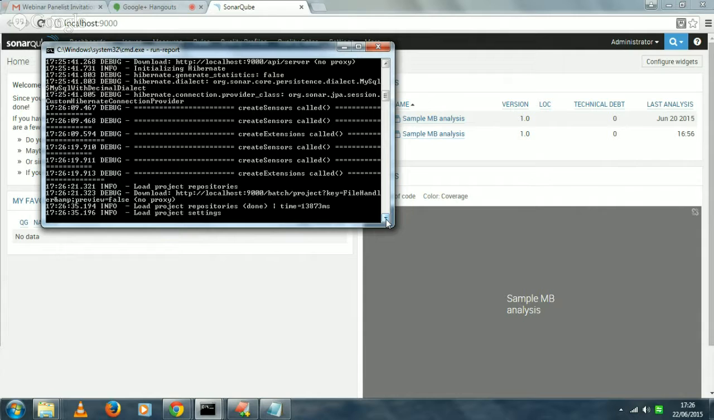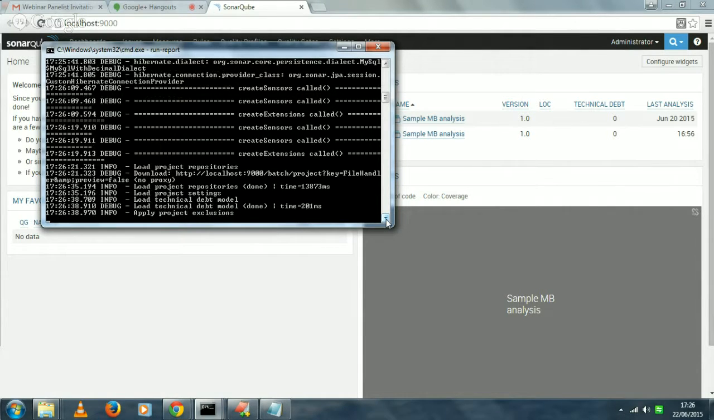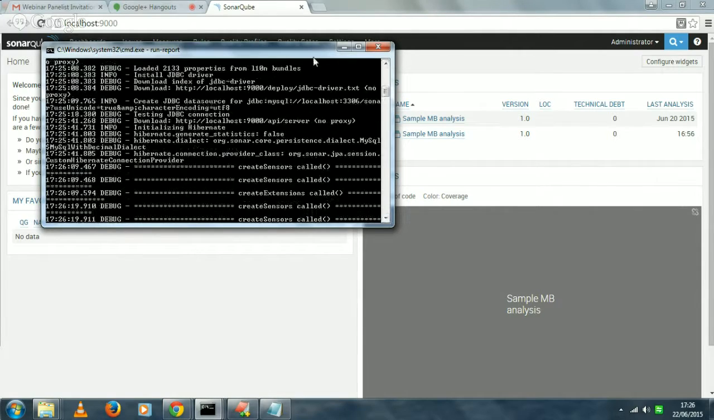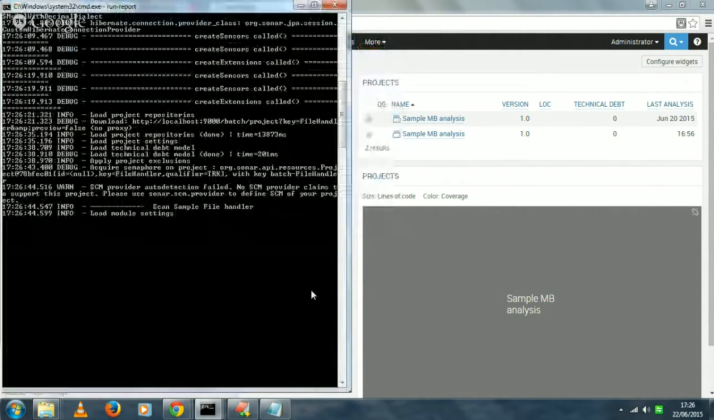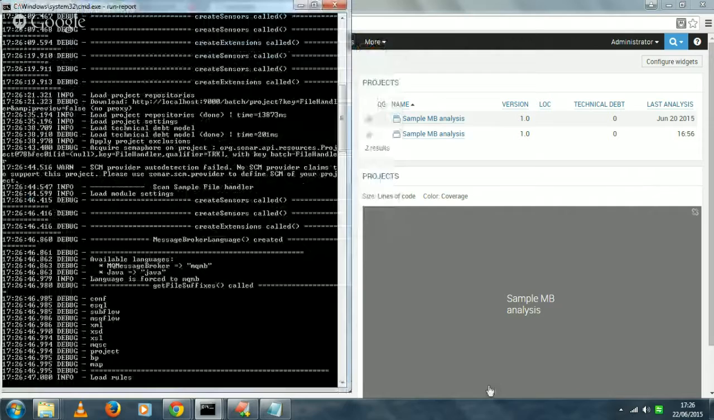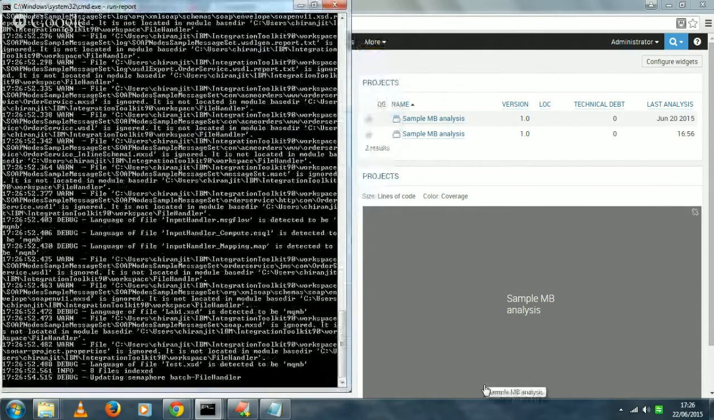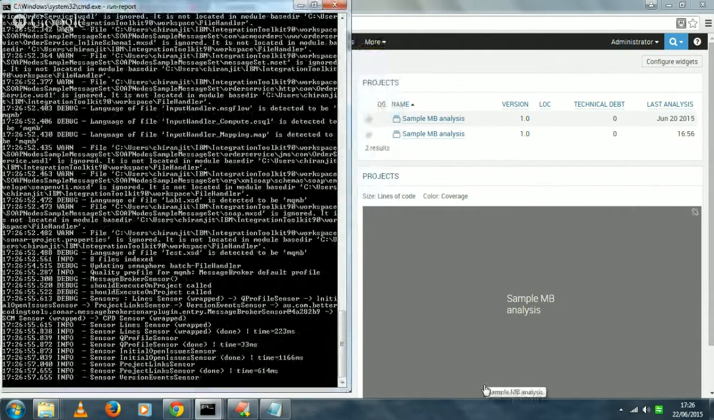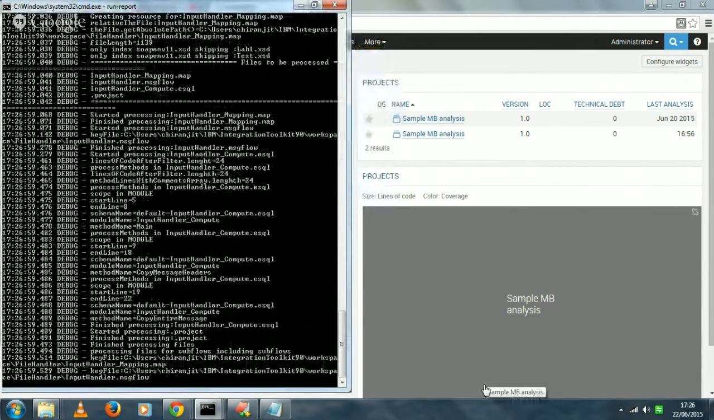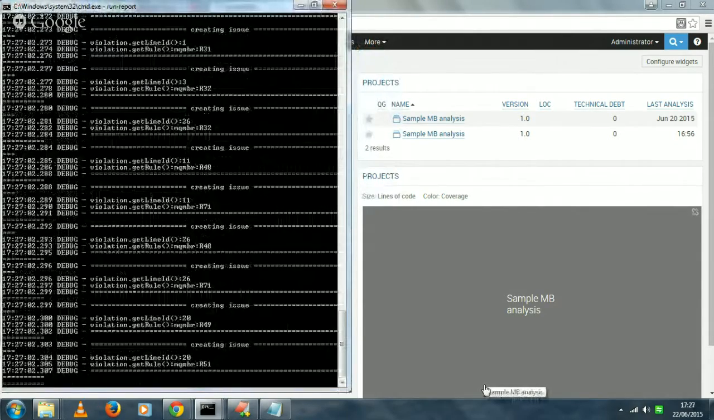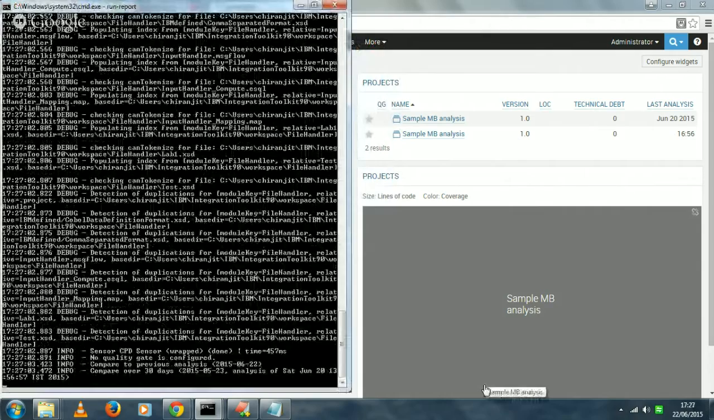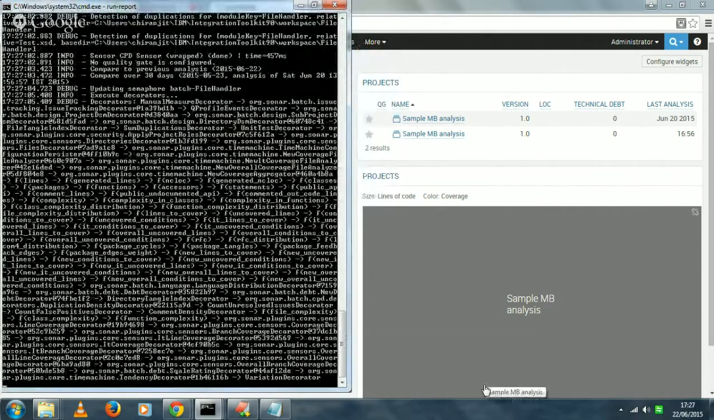File handler. Project exclusions. So this, maybe besides. It's doing something. That's good. Integration file handler. 8 files. There you go. That's what you want. How many files does it say now?